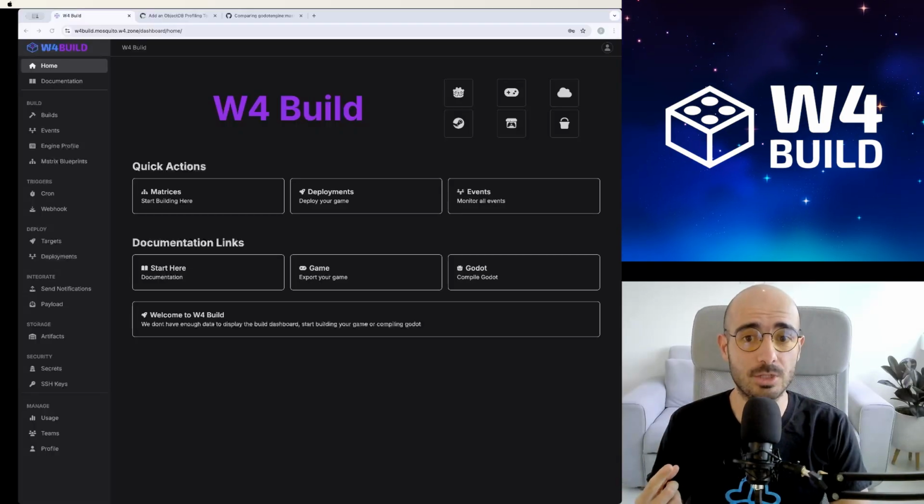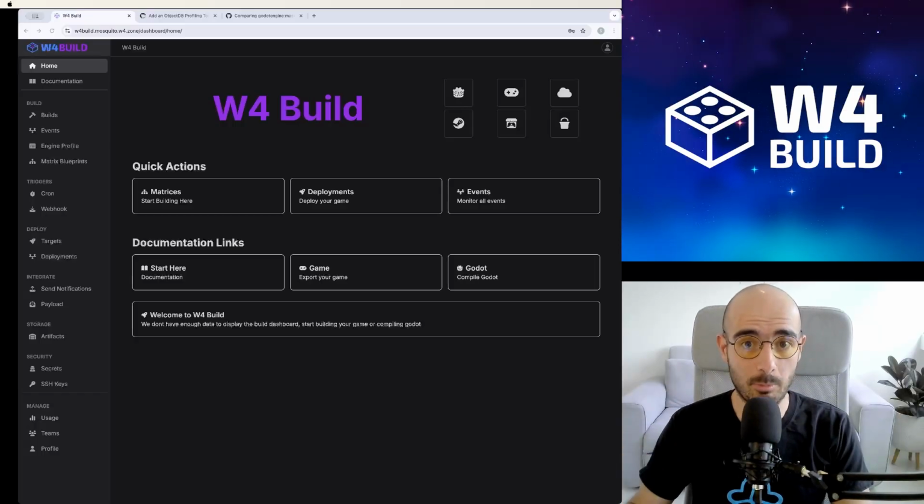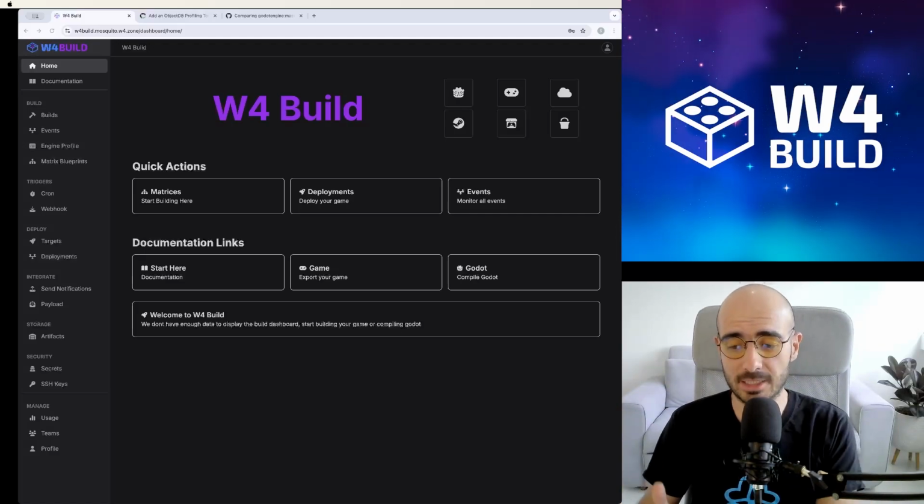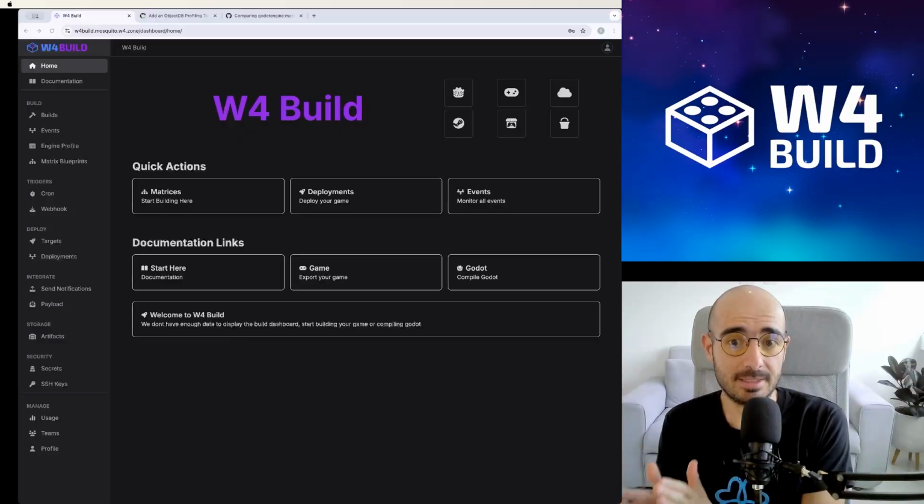The second reason is that we are going to optimize Godot export templates to a specific game, and that way when I export the game, we have game builds that are very optimized and lightweight.